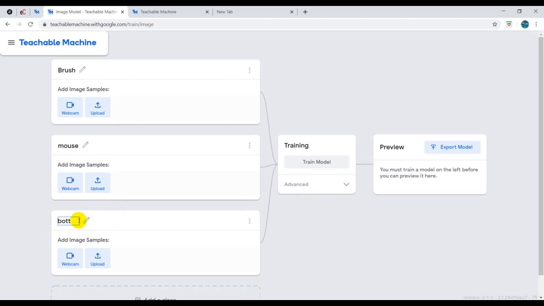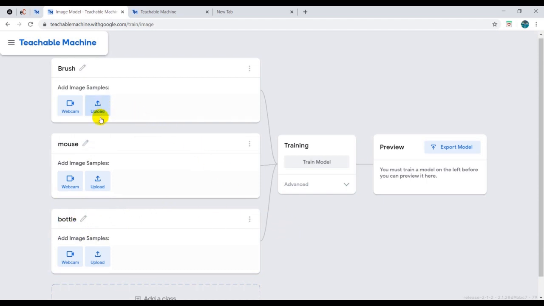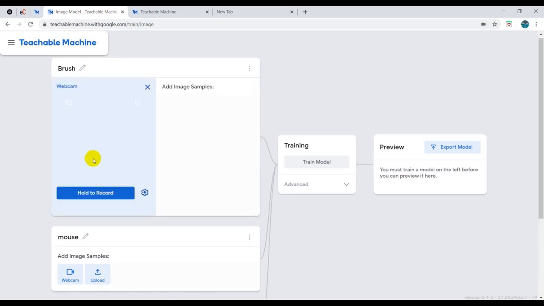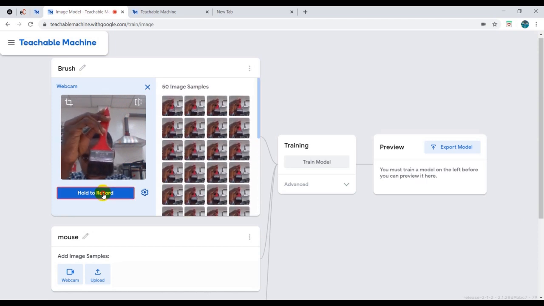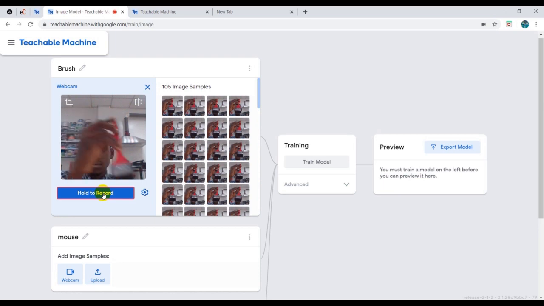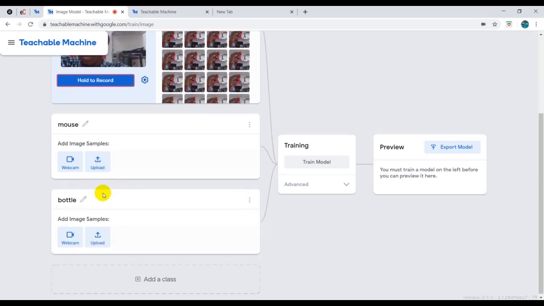Add bottle. You can also upload files from your computer or use your webcam. You need to give Teachable access to your webcam. So you hold to record, and you could see I'm moving the brush around so that we'll get accurate predictions from various angles.